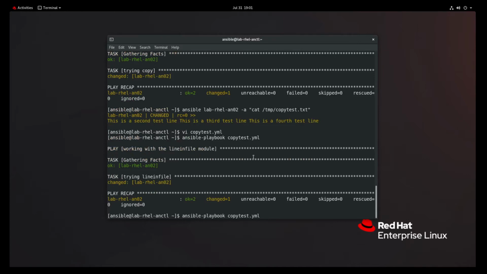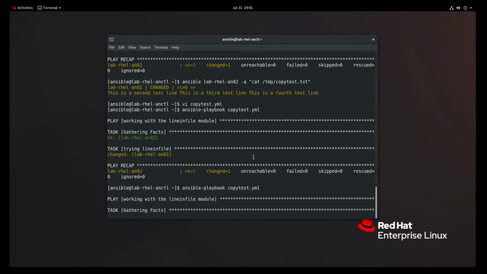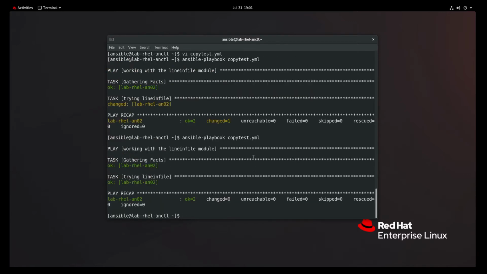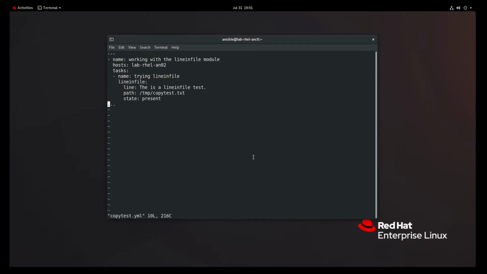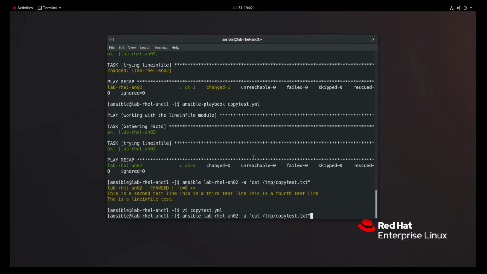We expect that. We're going to run this one more time, and I'm going to see if we get it changed or if we get an OK. We should get an OK because that line is already there. And if we run our ad hoc command, we see that it appended that this is a line in file test, right? So let's do this with absent. So what should happen is it's going to read the file, and then it's going to say, hey, this line is here. It shouldn't be. Let me take it away.